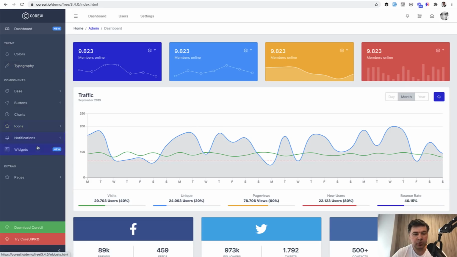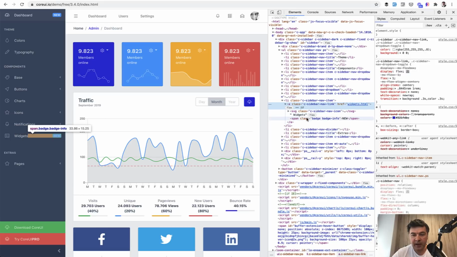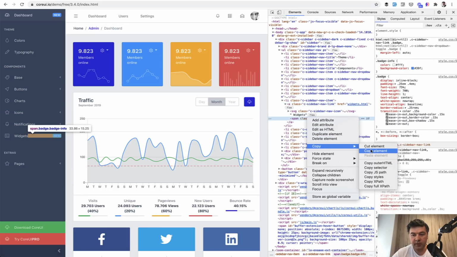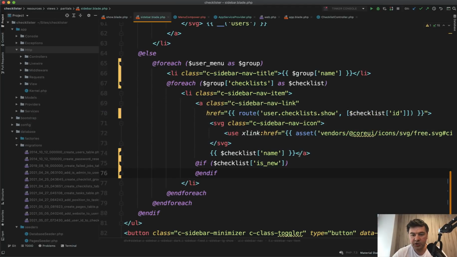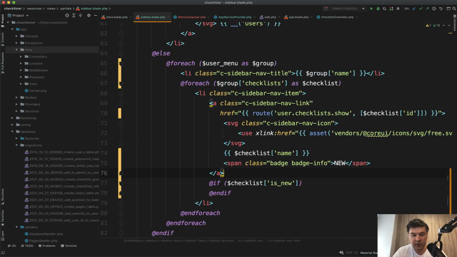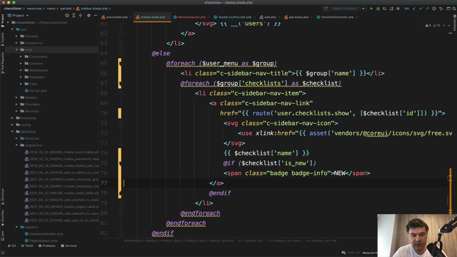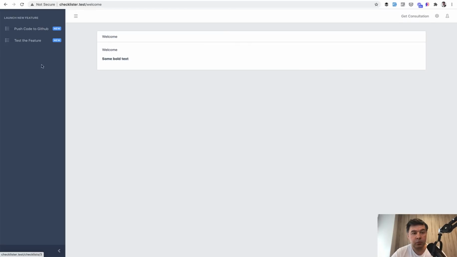So we go to Core UI Demo, we click Inspect of that new icon, which already is present for us. So we have that span badge info, and we can copy that element into our link. So in here, instead of just new, we will have, actually it's inside of the link from what I remember. So new line, span new, and adding if statement here. And let's refresh the page and see how it looks. Yep, we have the new.